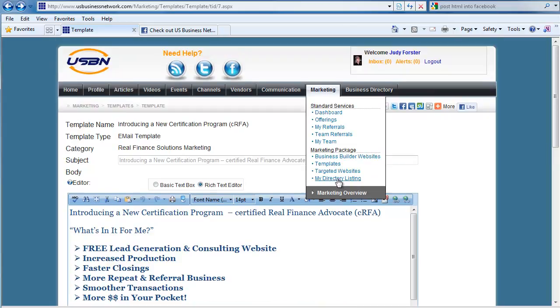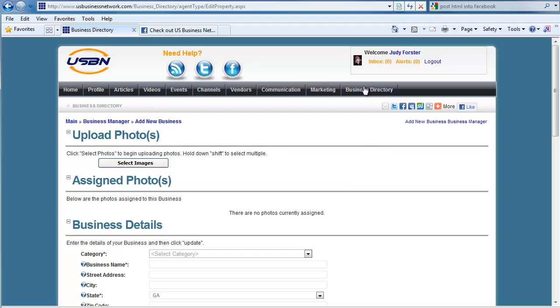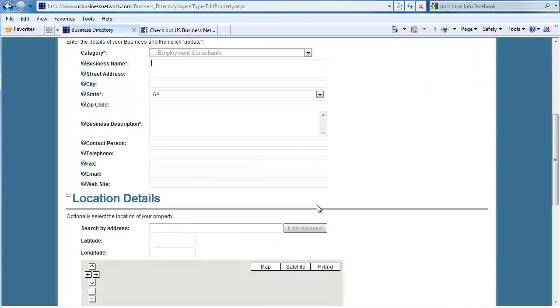Finally, what I want to show you is my directory listing. This allows you to manage your directory listing. And the directory listing shows up under Business Directory, which is available to the general public. I can add an image in here for my listing. And by the way, this doesn't have to be you. You can post this up as any business that you want to advertise. It's really just a separate advertising vehicle for you from our Business Directory. And the name of the business, the street address, city, state, zip, and all that good stuff.